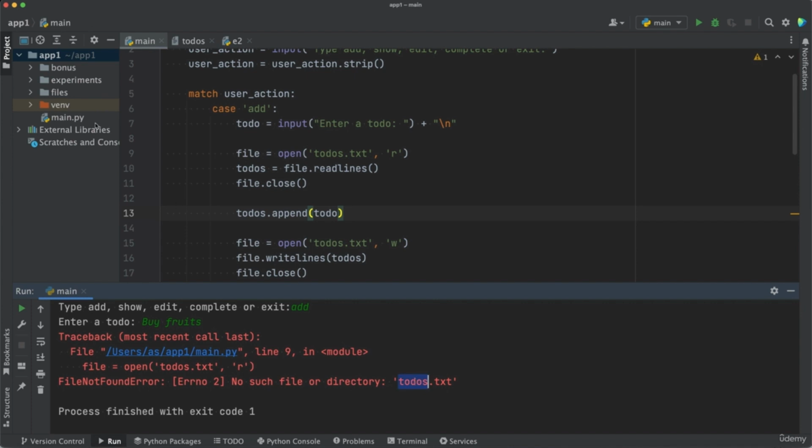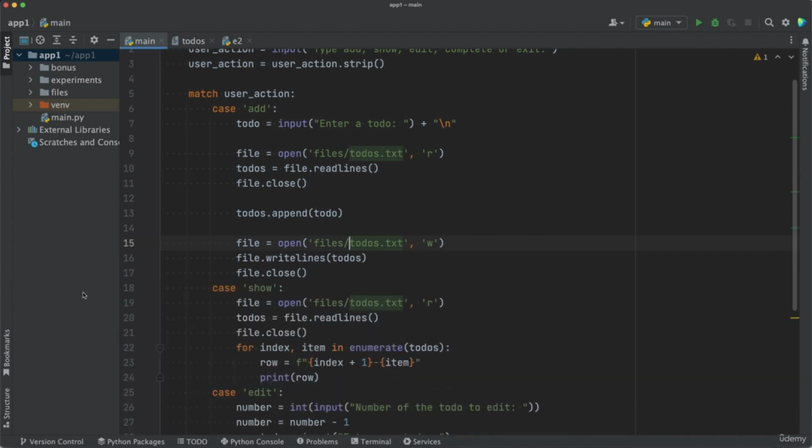So because todos is in another folder, you have to give the relative path to that folder, and the relative path is files/todos. Again here, files/todos. So that is a relative path, and it is relative to the project root directory, which in my case is app1.